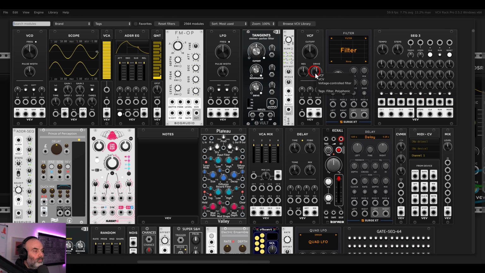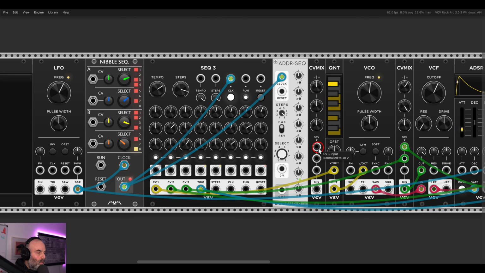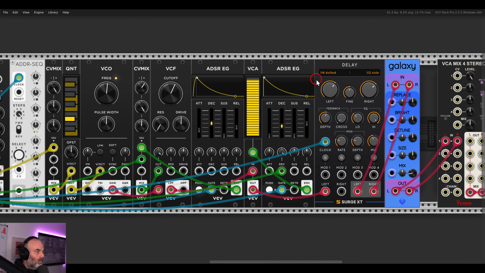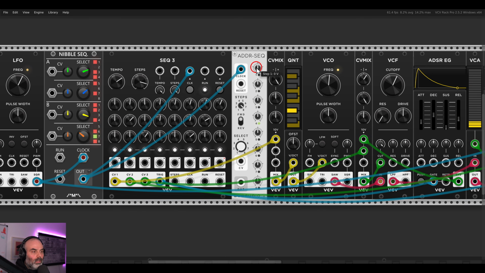And again, we need to mix this. So I'm going to use the same sequence, again with the CV mix, open it all the way, now we have the same result. Just checking the levels here. And then I'm going to mix in the ADDR sequencer. Let's say that I want to offset it here and here.